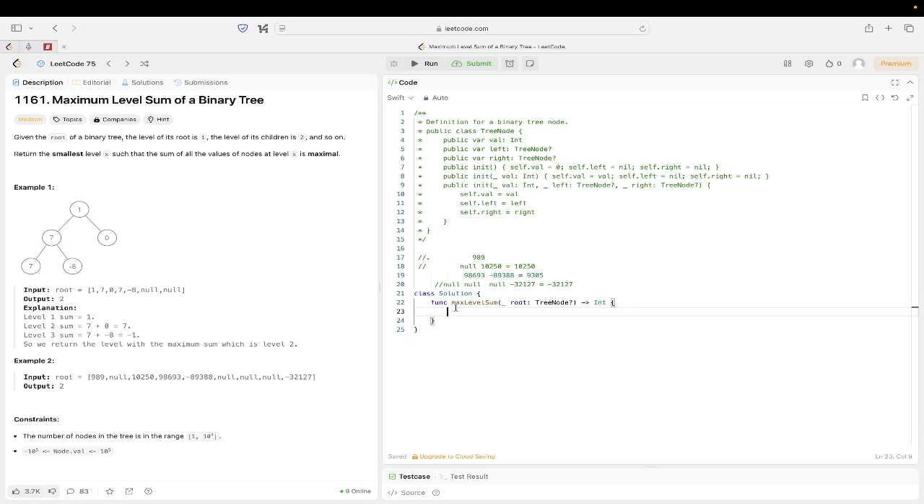That's 3. Okay. So we can do a guard let root. You've got mail. Oops. I'm gonna mute my phone.